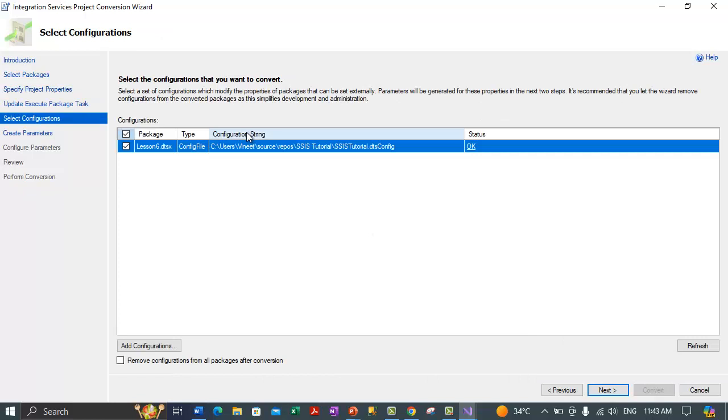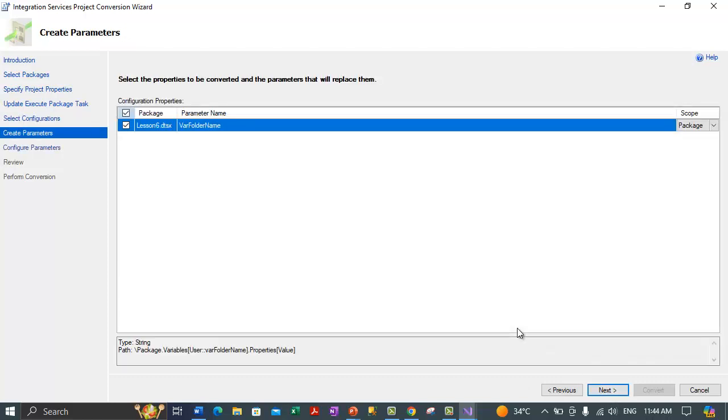I've clicked next, and it takes you to the select configurations page. On this page, you need to make sure that the lesson 6.dtsx package is selected in the configuration list over here, and we need to click on the next button. The configuration is stored in this particular file. The location, you can note it down if you want. On this page, we need to make sure that this option is checked, and let's click on next.